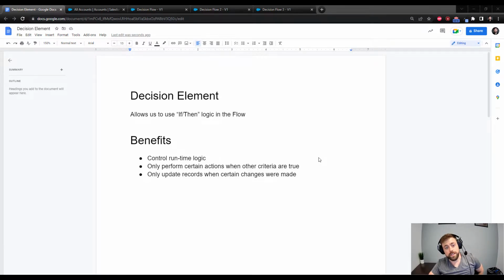Guys, in today's video we are going to discuss the decision element inside of Salesforce Flow. The decision element is one of the core elements inside the Flow Builder, and it lets us use if-then logic inside of Flow. If you're familiar with programming at all, if-then statements are one of the foundational logical operators or control statements that you can use, and inside of a flow we use the decision element to achieve the same outcome.